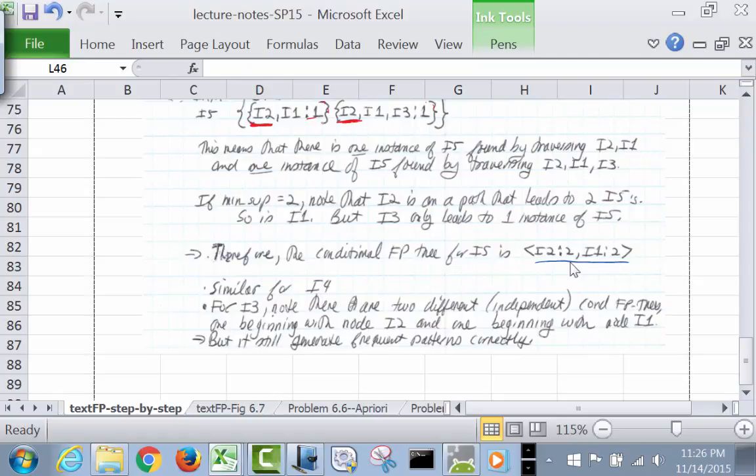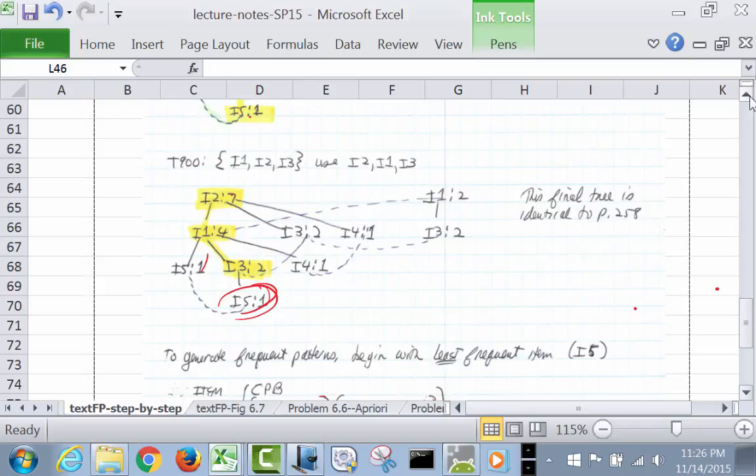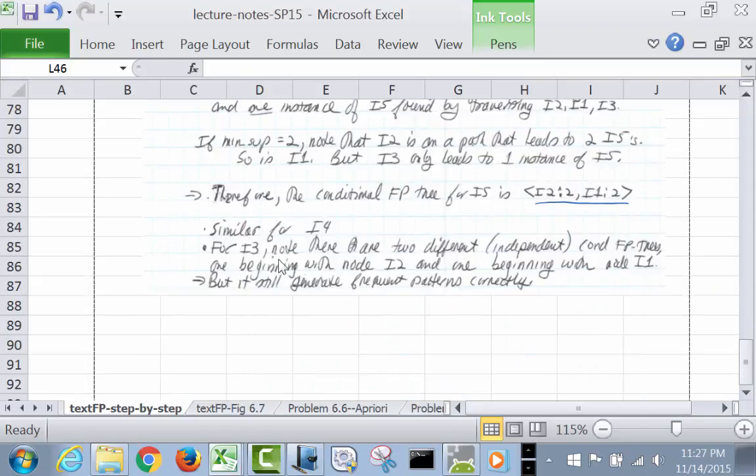And you could do the same thing for I4s and for I3. Notice that for I3, there are two different independent conditional FP trees. One beginning with node I2 and one beginning with node I1. What do I mean by that? In order to get to I3, I can go this route, starting over here, and I can go this route. So I have a whole completely separate tree, and we'll take a look at that in a moment, how we'll represent that with two completely separate sets. So we have one beginning with node I2 and one beginning with node I1, but it still generates the frequent patterns correctly.